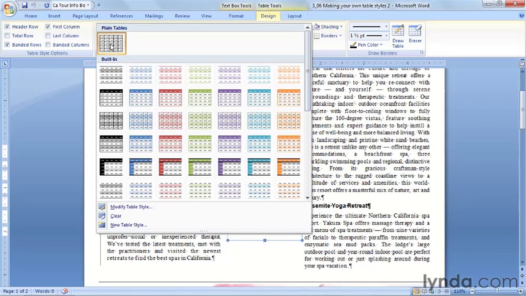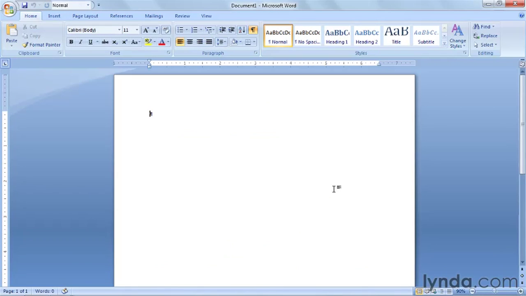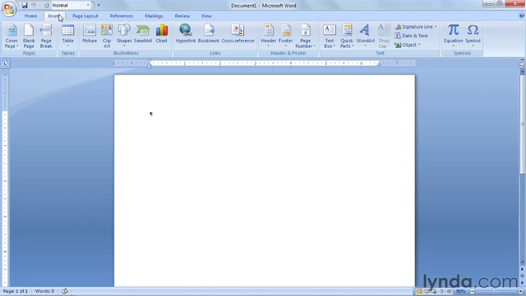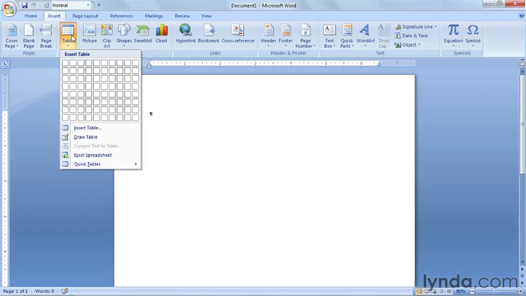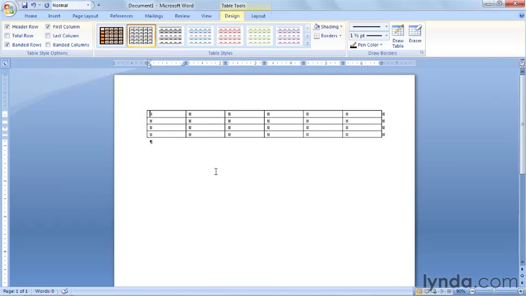Now, open a new document. So click in your document once and do Control N on your keyboard and it will open a new document. And we're going to insert a table. So go to Insert and go to Table and then just drag your mouse over whatever amount of boxes you want. It really doesn't matter how big this is. And when you let go, you have a new table.